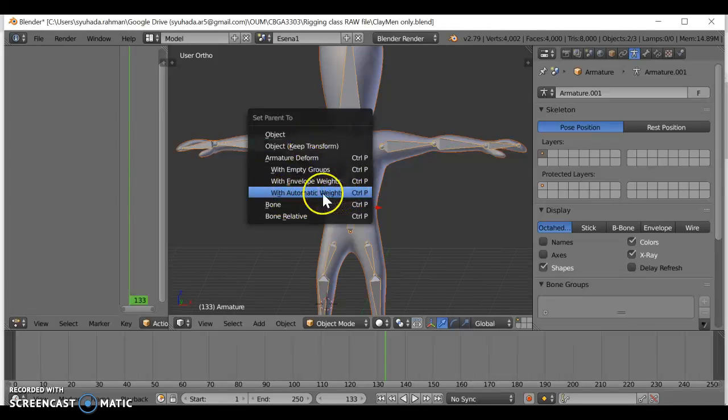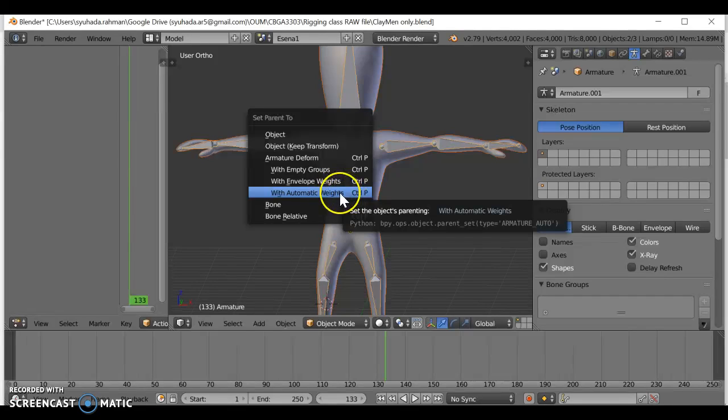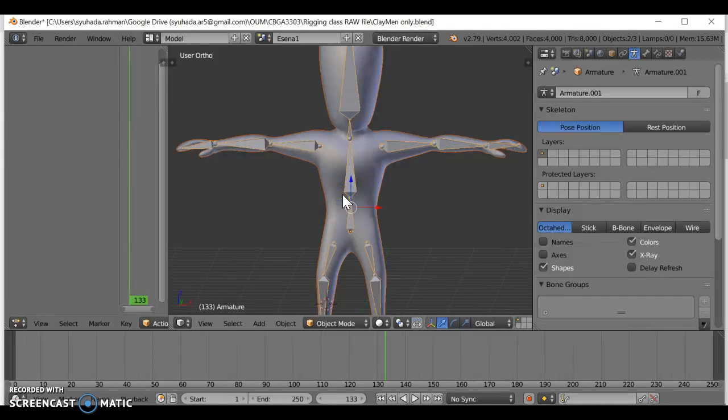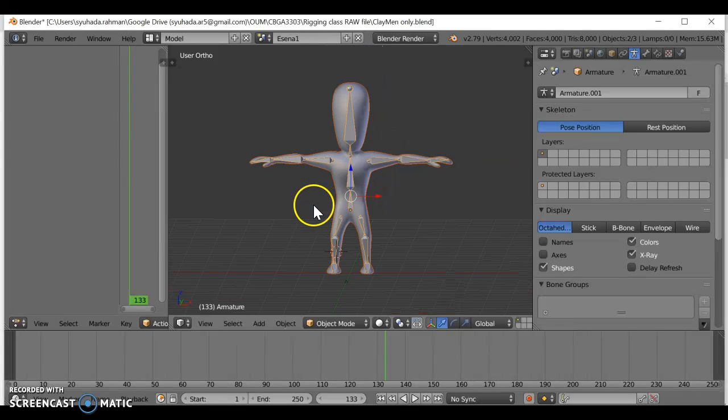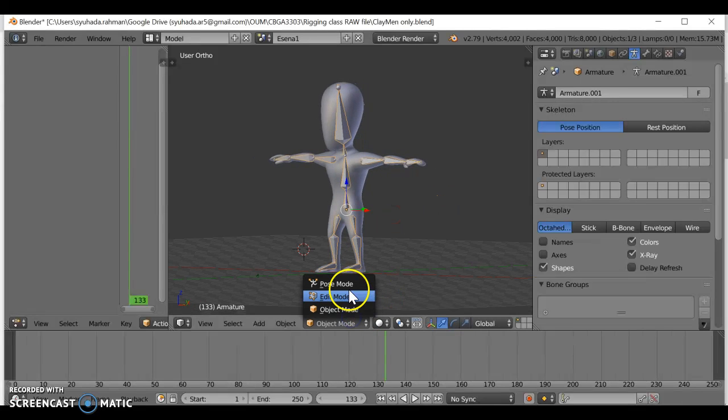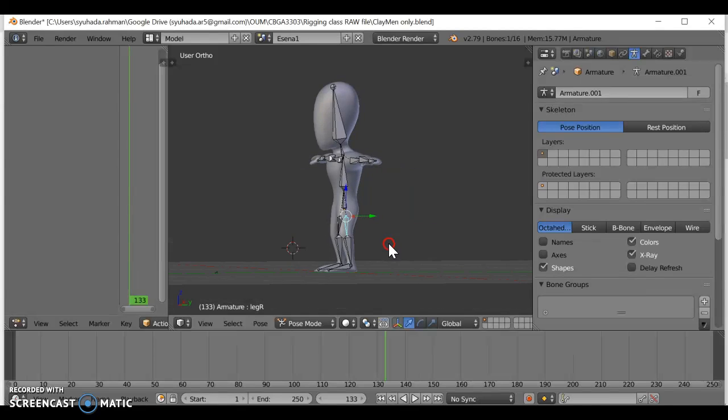Basically for this one we are going to use With Automatic Weights, right? So I will explain what the function of the weights is later in the animation part. Alright, press A to unselect. Okay, then select our bone, change to pose mode here, and you can press R to rotate your character.